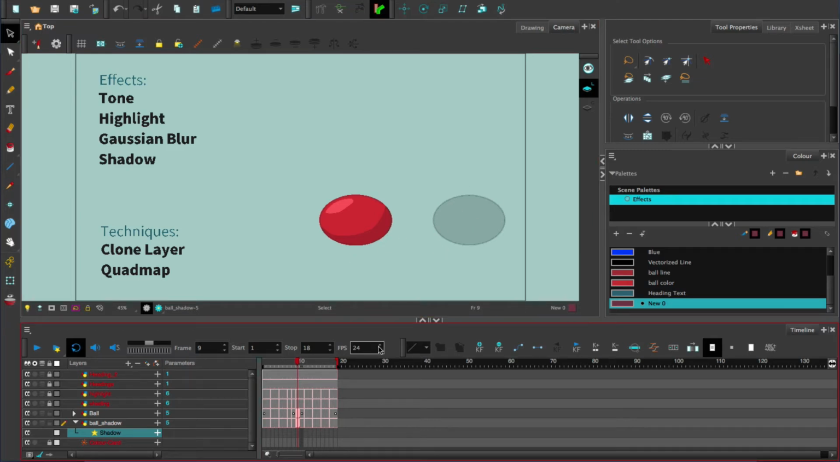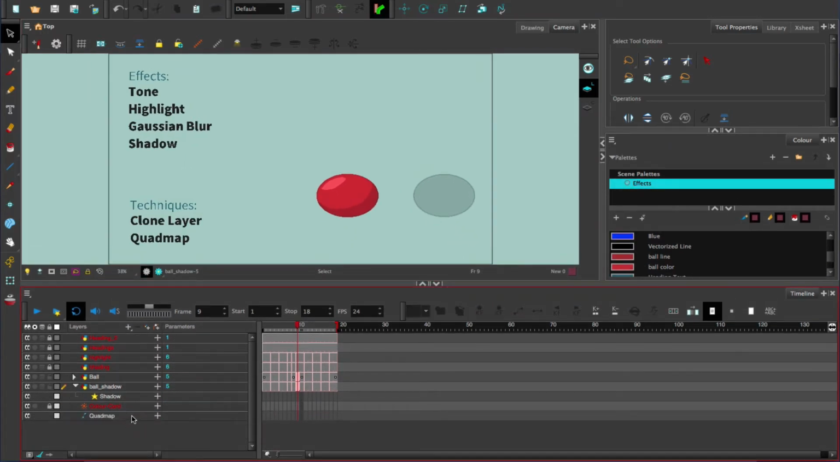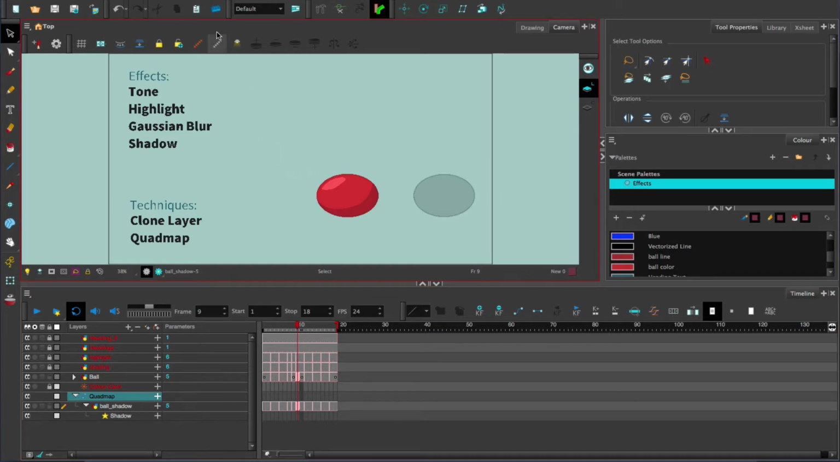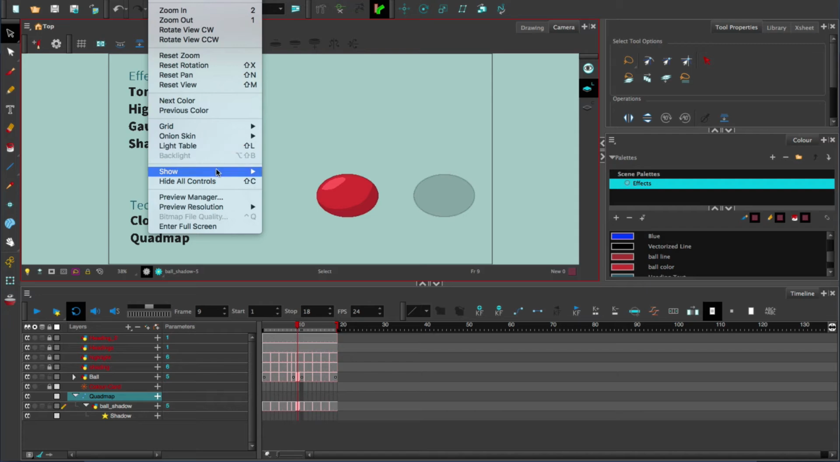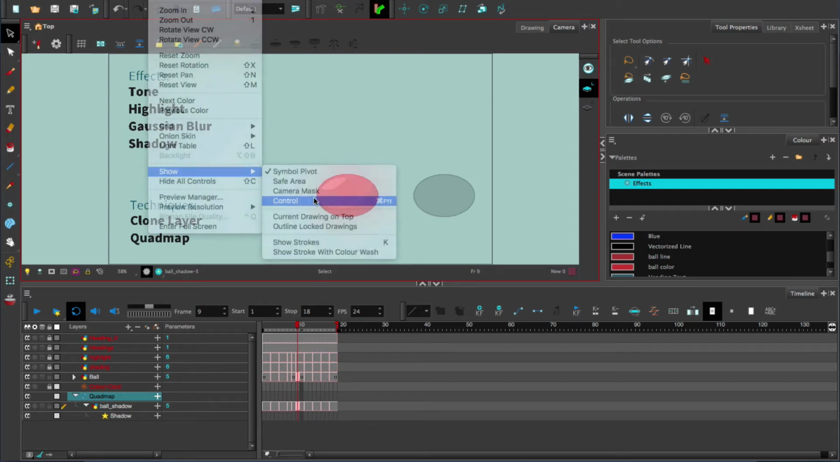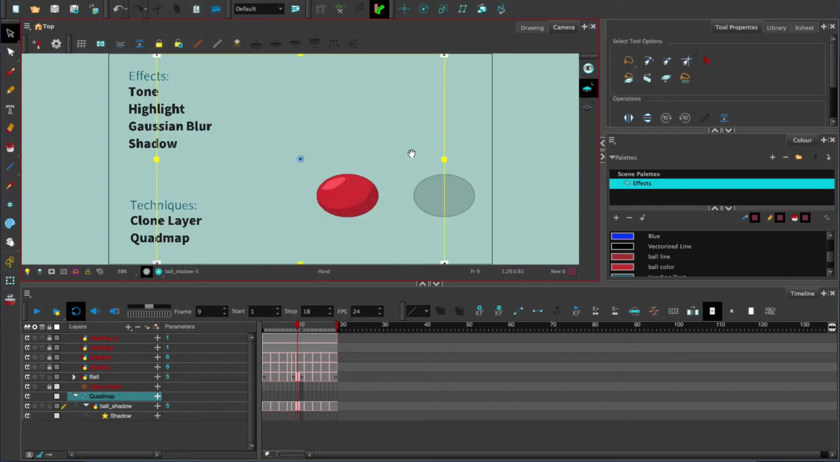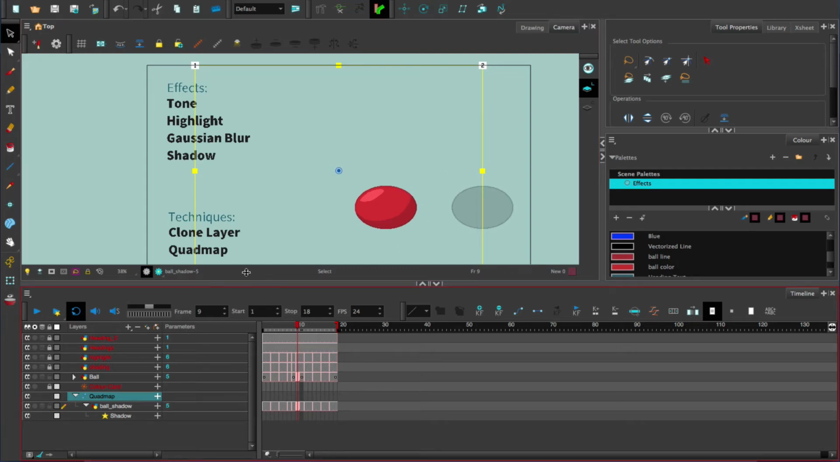In order to make it do that, we're going to use another feature called a quad map. So I'm going to click this plus sign and add a quad map. And then I'm going to take our ball shadow layer and add it to that quad map. So that's now a child of the quad map. Now in order to see the quad map and actually make use of it, we're going to need to do two things. We're going to go to View, Show, and Show Control. And then these are the controls of our quad map.